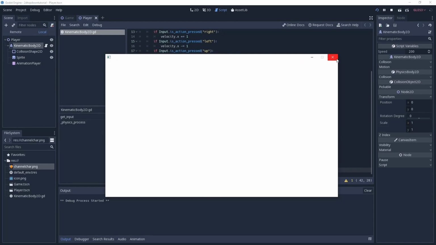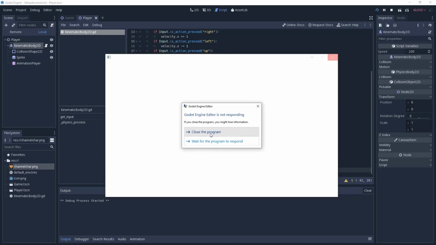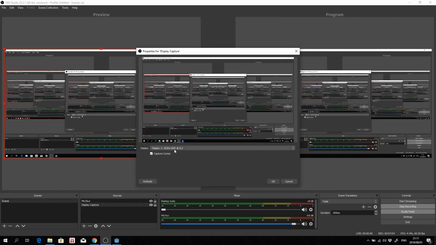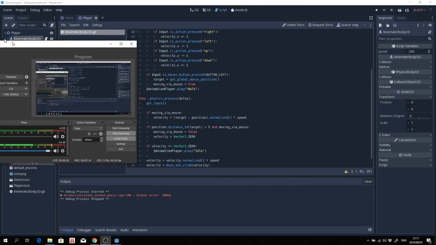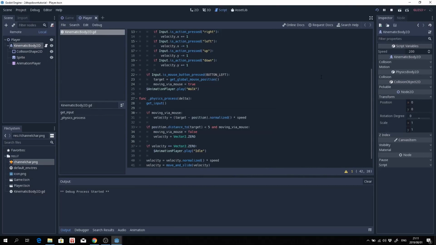So Godot does this sometimes when I'm actually recording. So what I'm going to do is just move this over to the other monitor. And I'll just cast that as well. Not the one over here. All right. Sure, get the right one. Yeah. Okay, great. This one. Just move this over here. I can try run again.